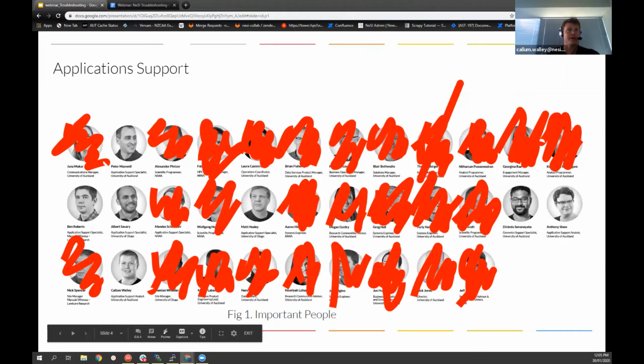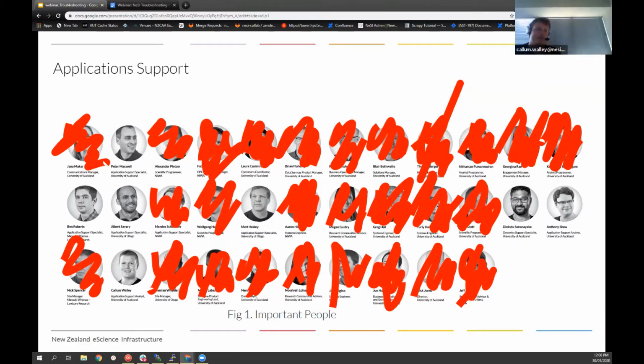So I'm from the app support team. There's 6 of us, and it's our job to maintain and install software, manage project applications, monitor, report, also run workshops and training, advise researchers, and, most relevant to this, provide support. So if you have any issues, you're going to be talking to one of us.